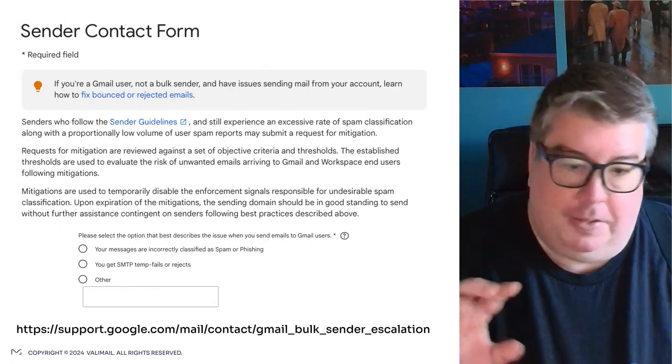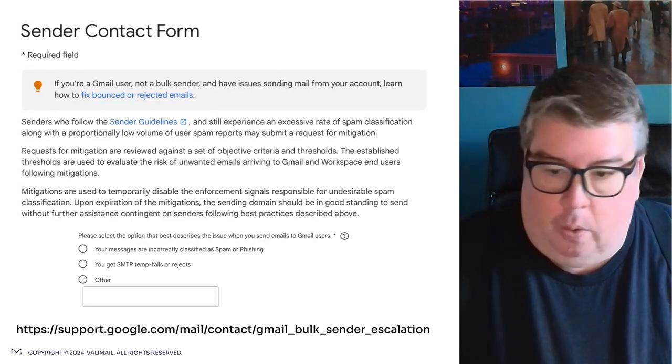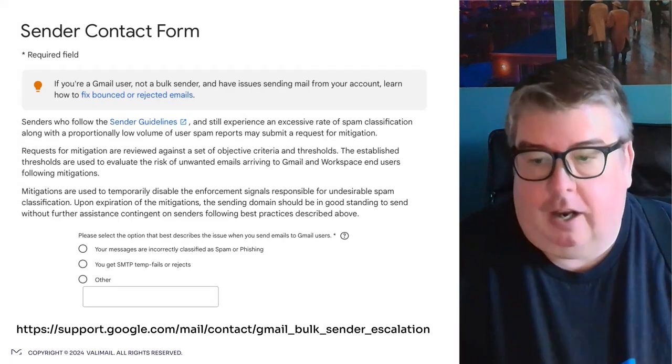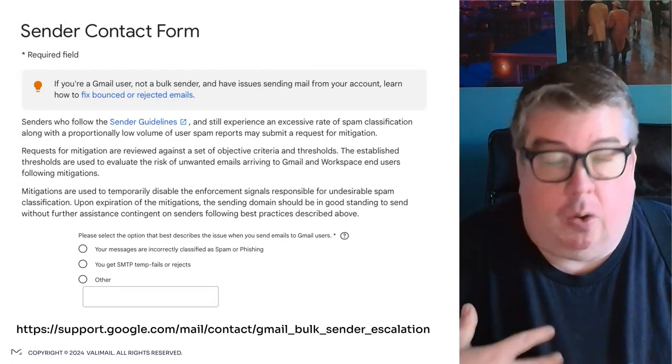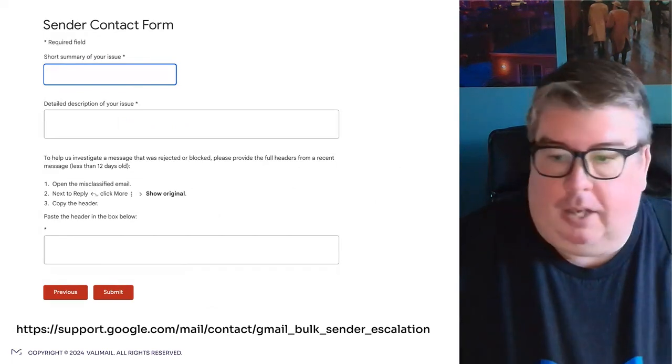You're going to fill it out. There's also a field for your name and contact info. You tell them what's actually going on here. Messages are being incorrectly classified as spam or phishing. Are you getting temp fails or rejects, or is it something else? You fill that out. You're going to hit next to get to the second page of this form here.